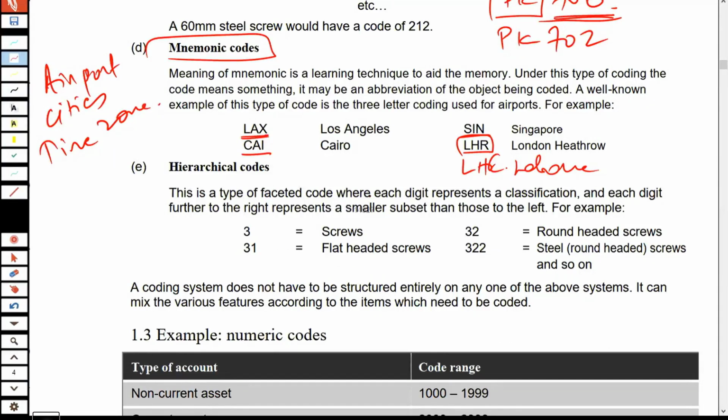Okay, there are further codes, which are called hierarchical codes. Now, what exactly do you mean by hierarchical codes? Try to understand this. It's again a type of the faceted, block digit type of codes, where 3 is for a screw, 3-1 is for flat-headed screw, 3-2 is for round-headed screws, and 3-2-2 is for steel screws, and so on. So you specifically give codes and you define those codes. That's how you do it.